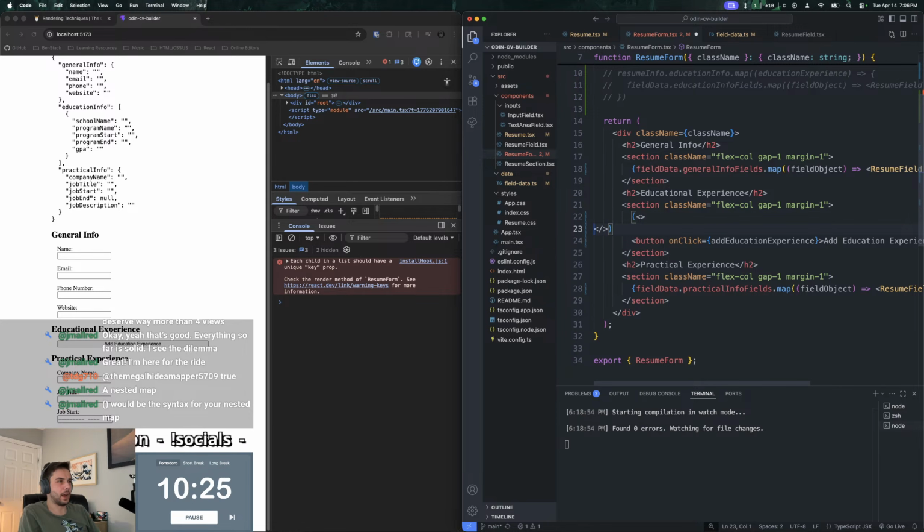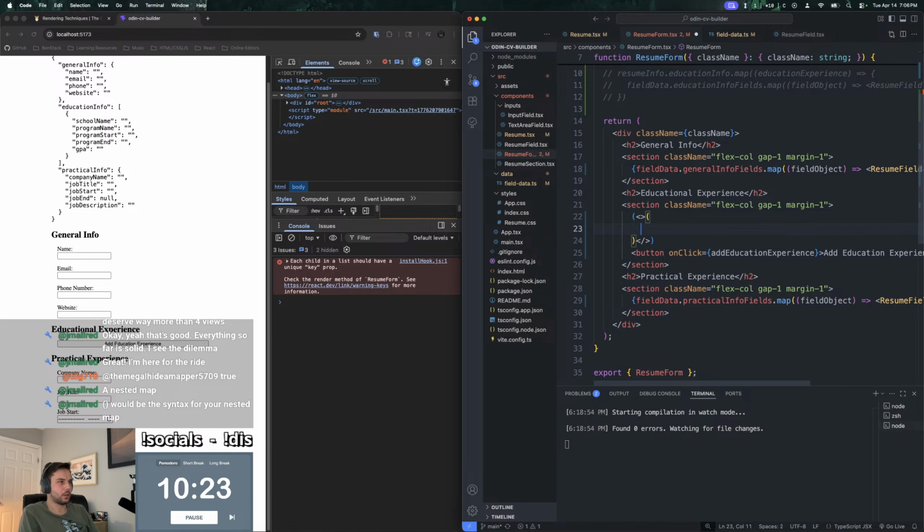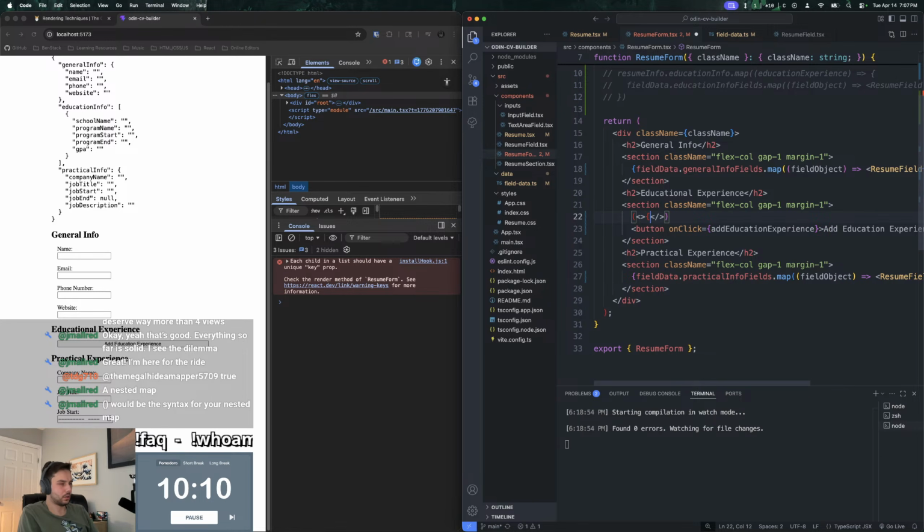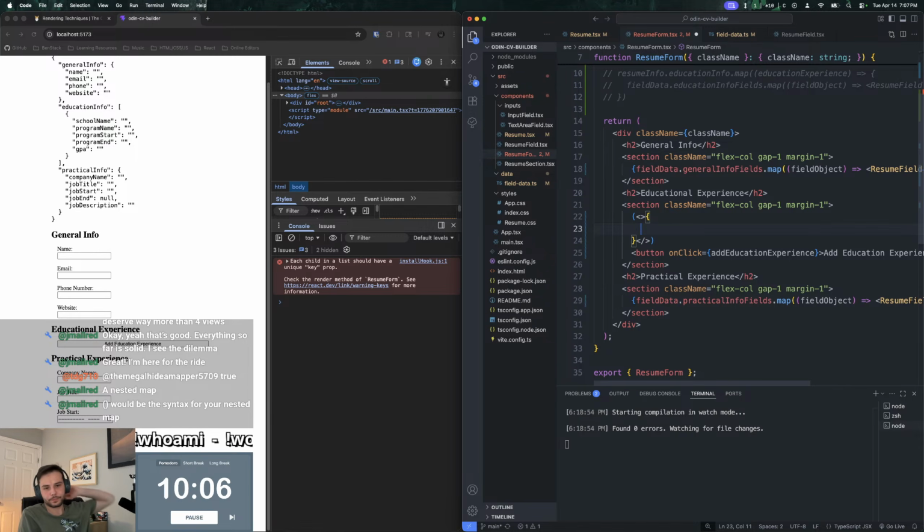Because I want to put the nested map here, so it would be like this. And then another bracket. Like this. Is that right? And then, can I put JavaScript in here? Or TypeScript, I mean? Or no, sorry, I can't read. This is curly braces. Sorry. Whoops. So like this.